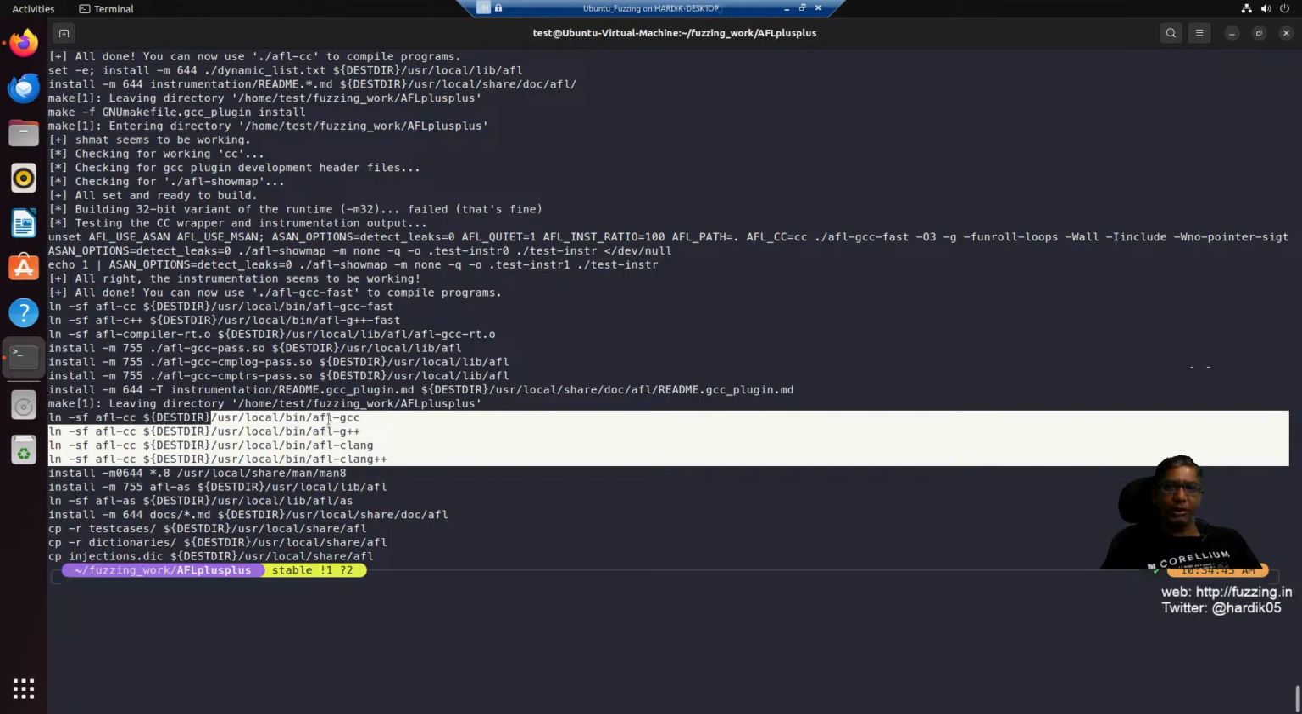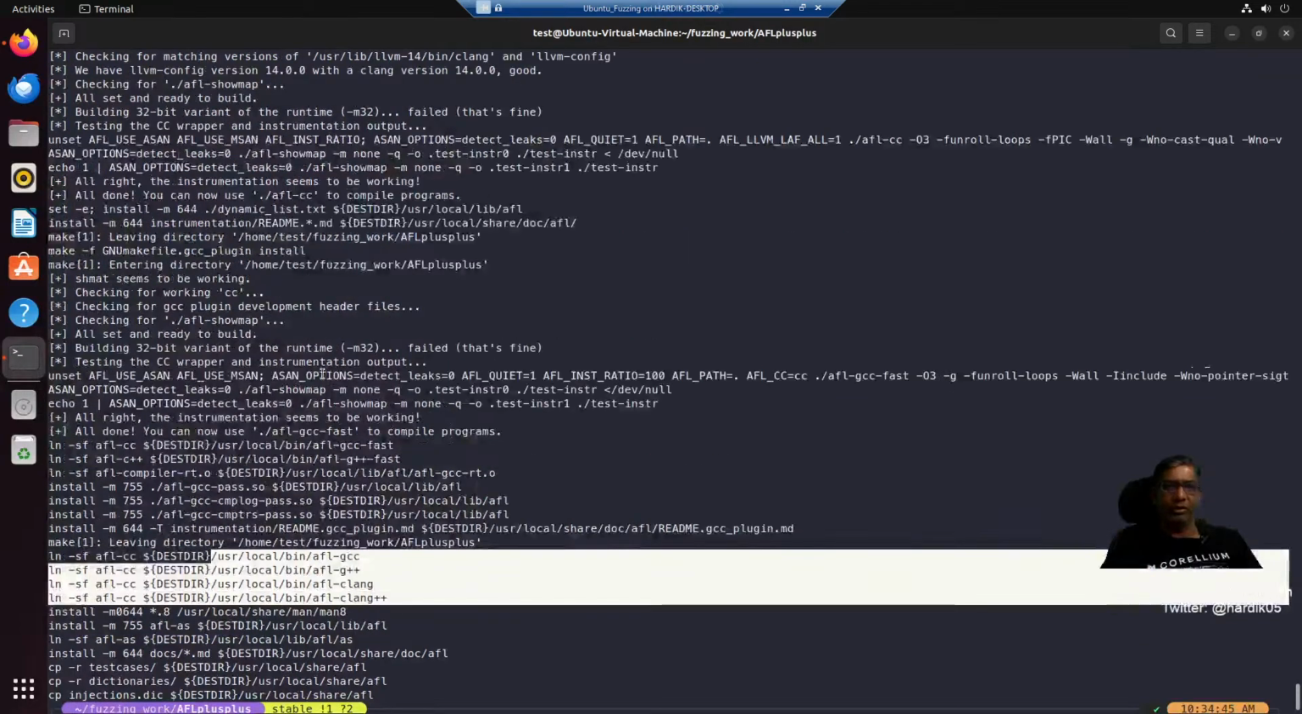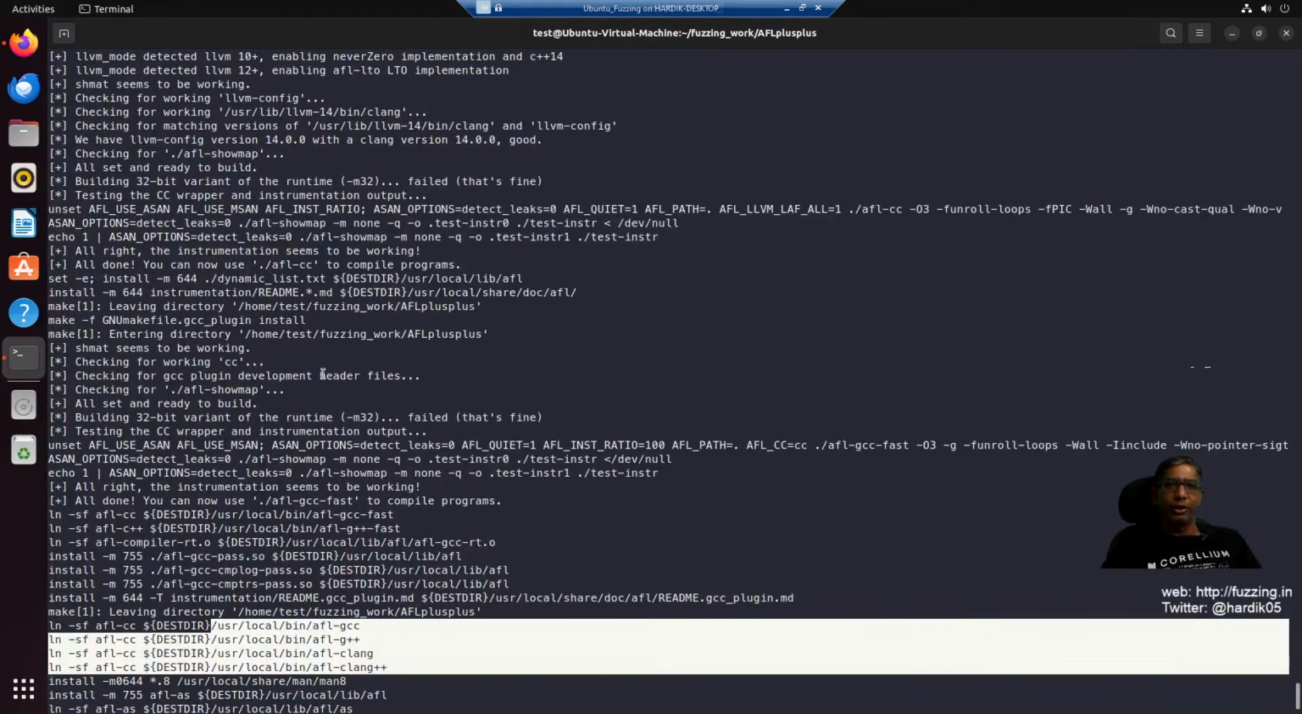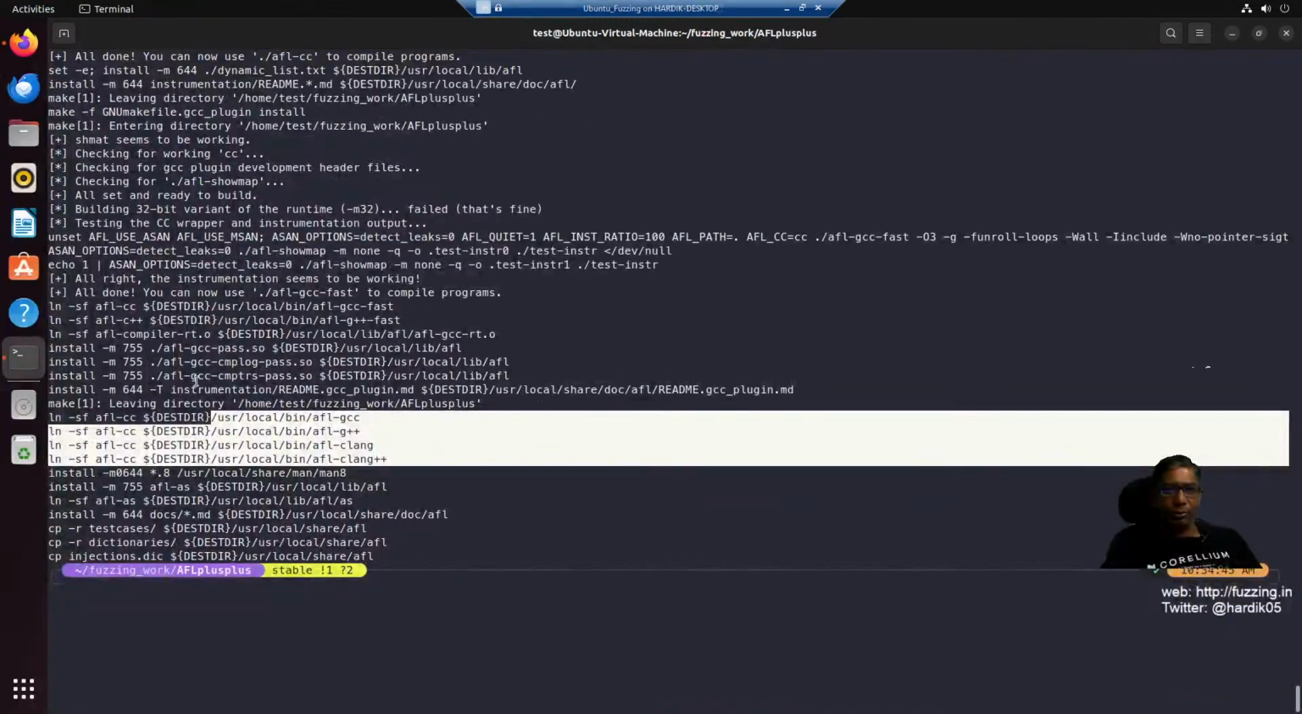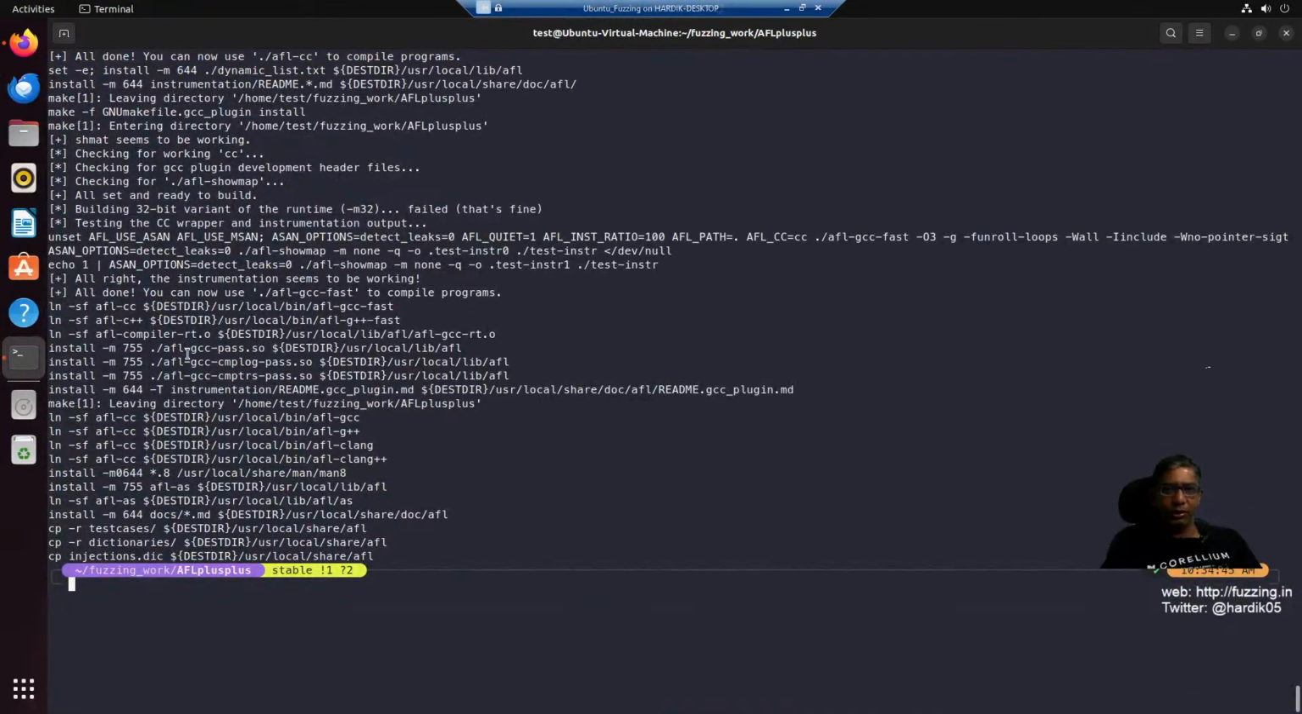These are compiler wrappers. Basically they will instrument your binary. They will add that instrumentation code, like the AFL maybe log which we saw at the start of the video, and it will create a new binary. So you can look at the output. Okay, this is where the binaries are. There is a compile log pass as well.